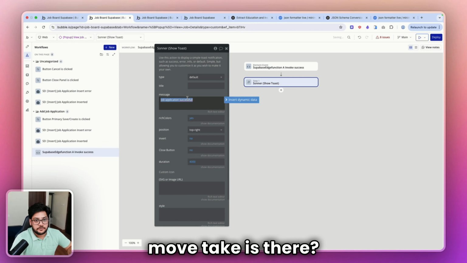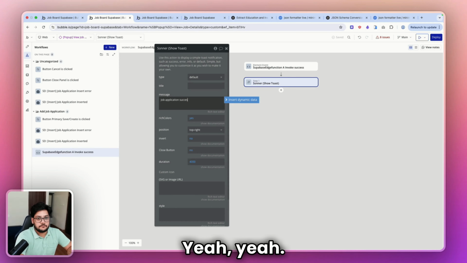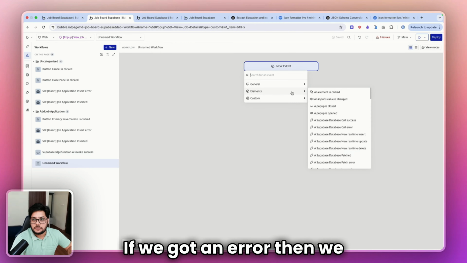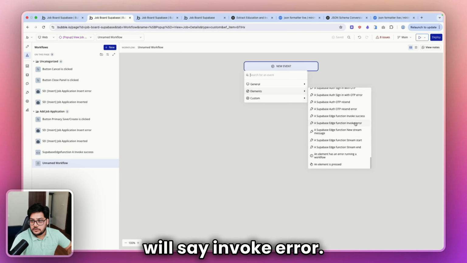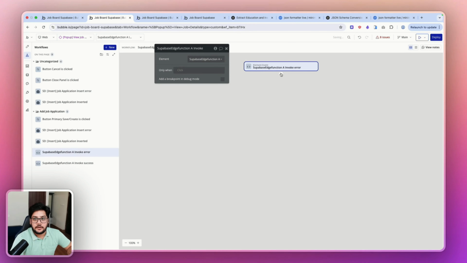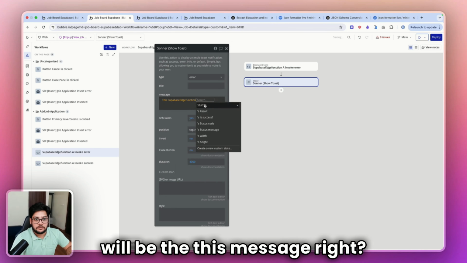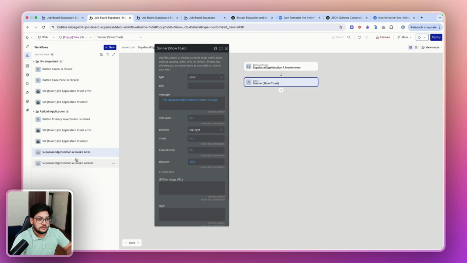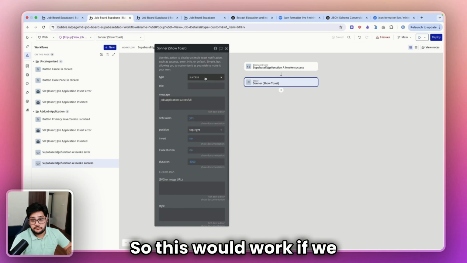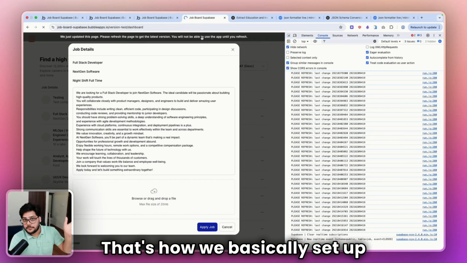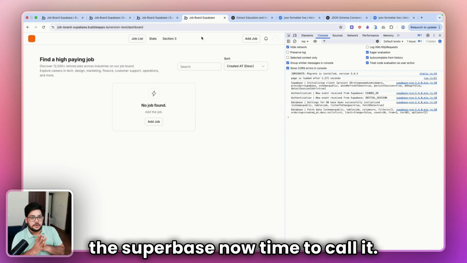I don't know, I think some spelling mistake is there. Success something. Or if we got an error, then we will say invoke error, and it will say error and that will be the message, right? Correct. So this should work if we successfully have everything. Hopefully, yes. That's how we basically set up the Supabase. Now time to call it.